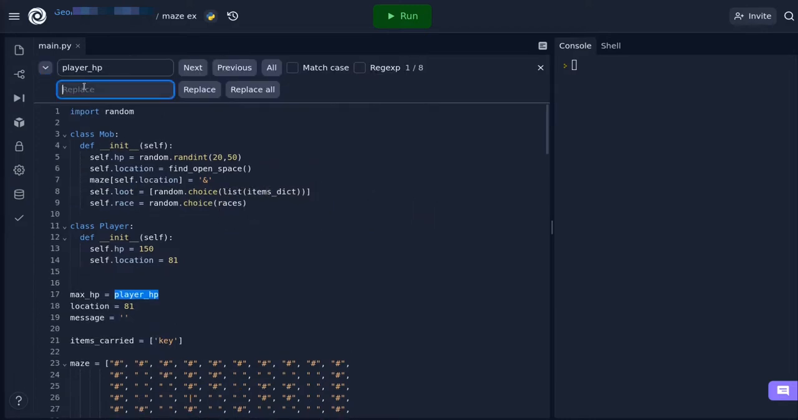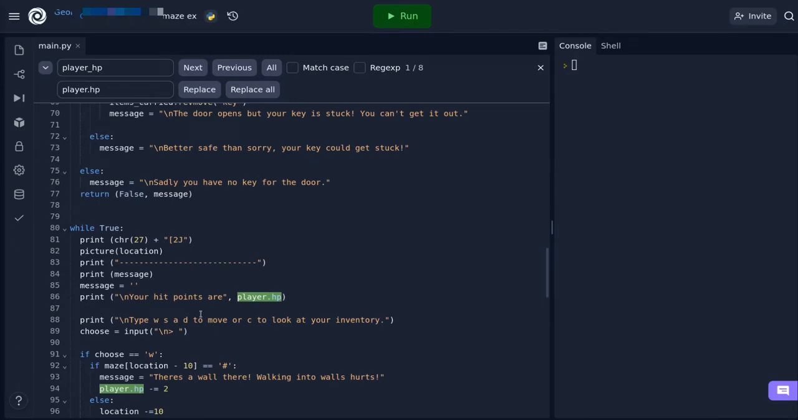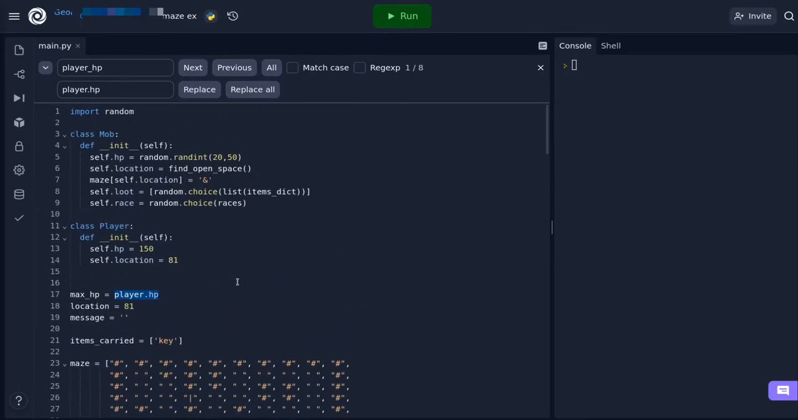If I hit this little arrow here, it asks me what I want to change it to, and I'm going to type player period HP. And then I'm going to choose replace all. And now everywhere that it used to say player HP, it now says player period HP. So we can do that now with location as well.